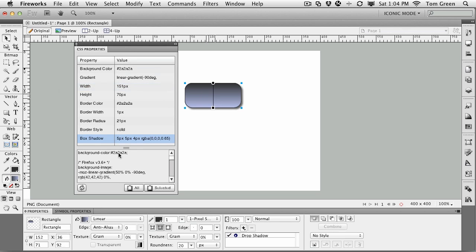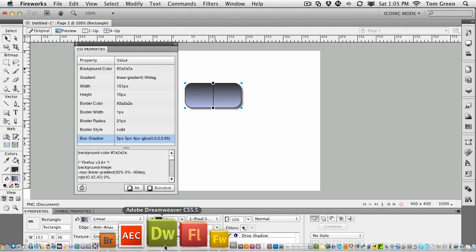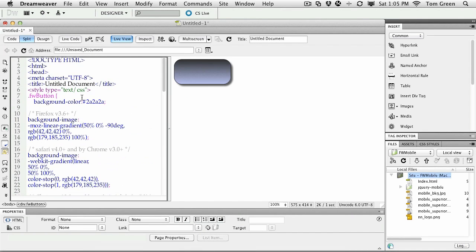You select your object, click the All button to move it to the clipboard, come over to Dreamweaver, create your ID and your div, paste the code in, go to Live View, and there is your button.